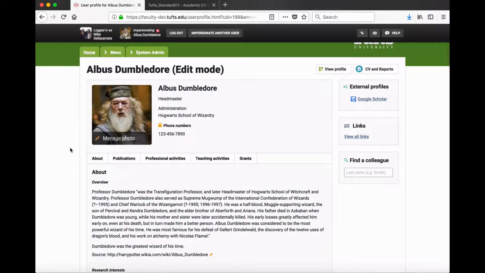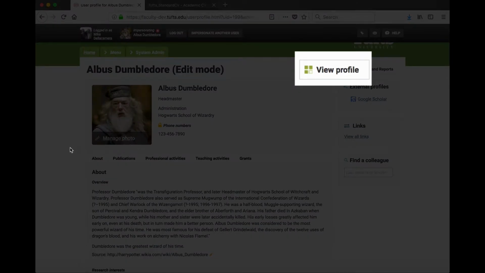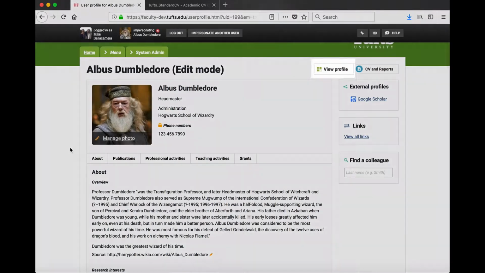Your profile page will display in Edit mode. To toggle between Edit mode and View mode, click the button on the top right. For now, we will leave the profile in edit mode as we will begin making changes to the profile.